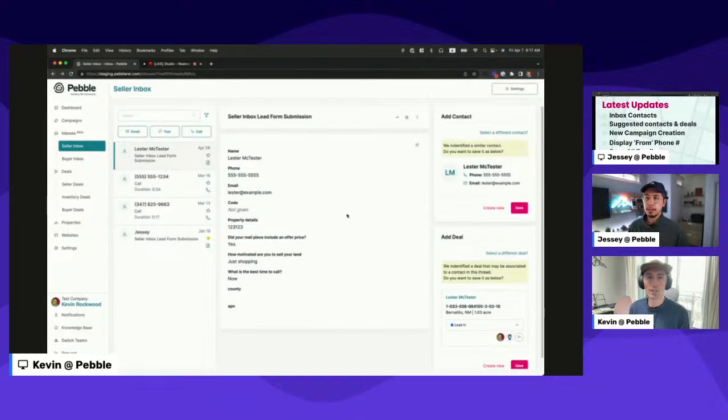inbox feature for Pebble, to aggregate all of your communication in one spot. So from emails to text messages and phone calls, lead form submissions, all of that goes into your inbox. And one thing that we had a bit of a disjointedness with was that we weren't able to associate a specific contact with a specific conversation that comes in. So, for example, here I've got a lead form submission. Somebody's gone to my website, they've filled out this lead form, and they filled out their information here.